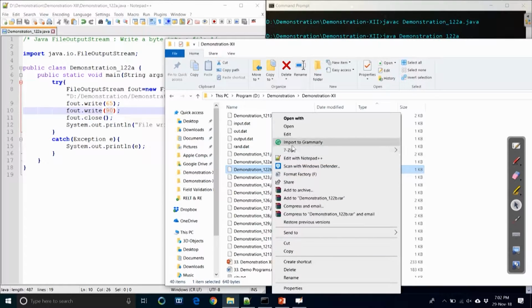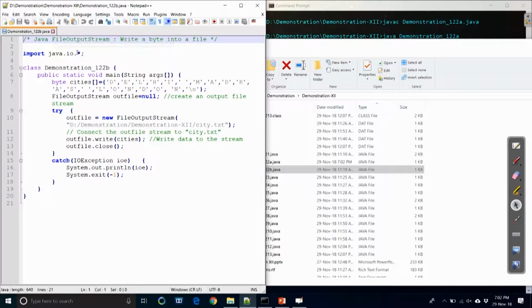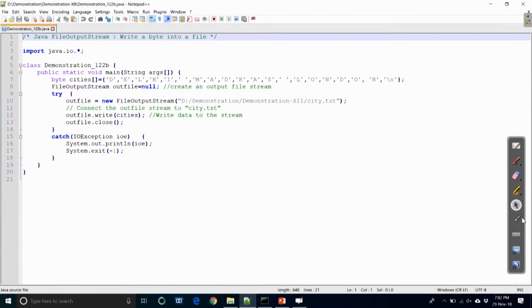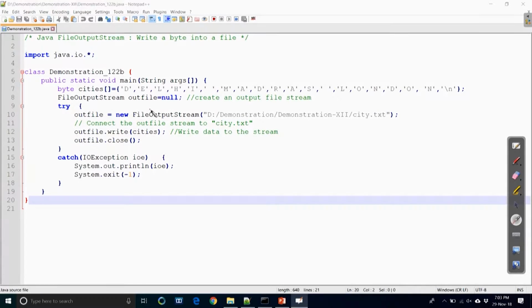So the next example, suppose you want to store an array of elements into a file. Here we can give an idea about how using the byte code system an array of elements can be stored into a file. Now this program, as you see the main program, we first create an array of bytes. So here D, E, all these are basically the ASCII value. Within the single quote, whatever we mention, it is basically the ASCII value of that character. So capital D, E, L, H, I.